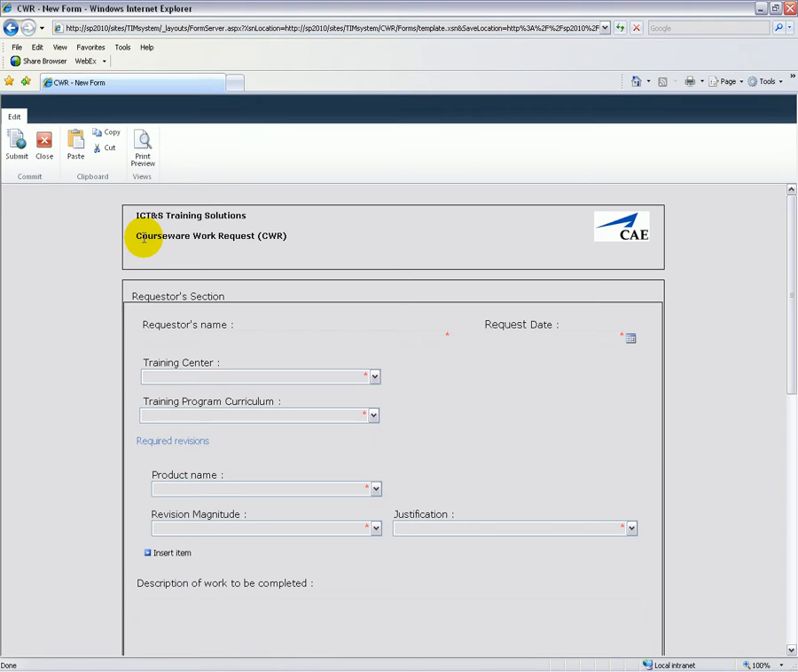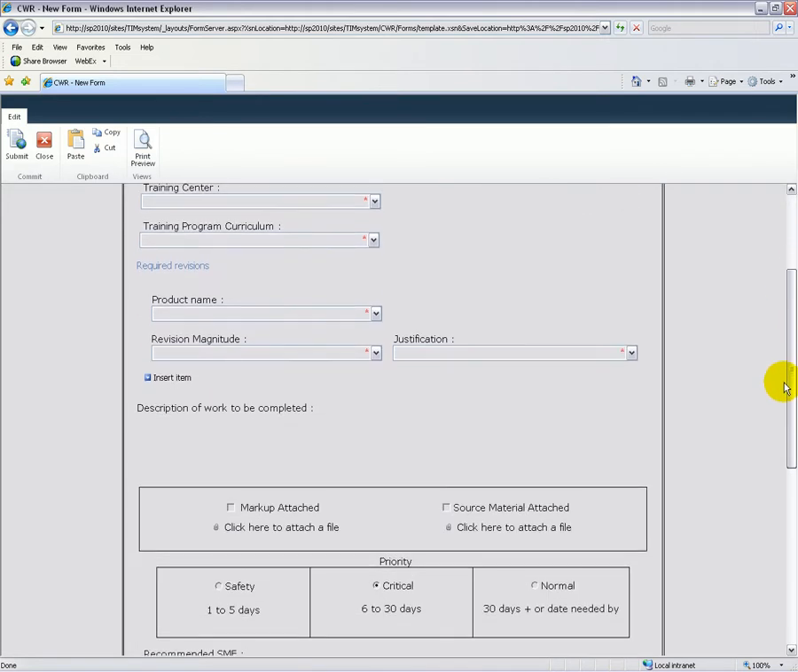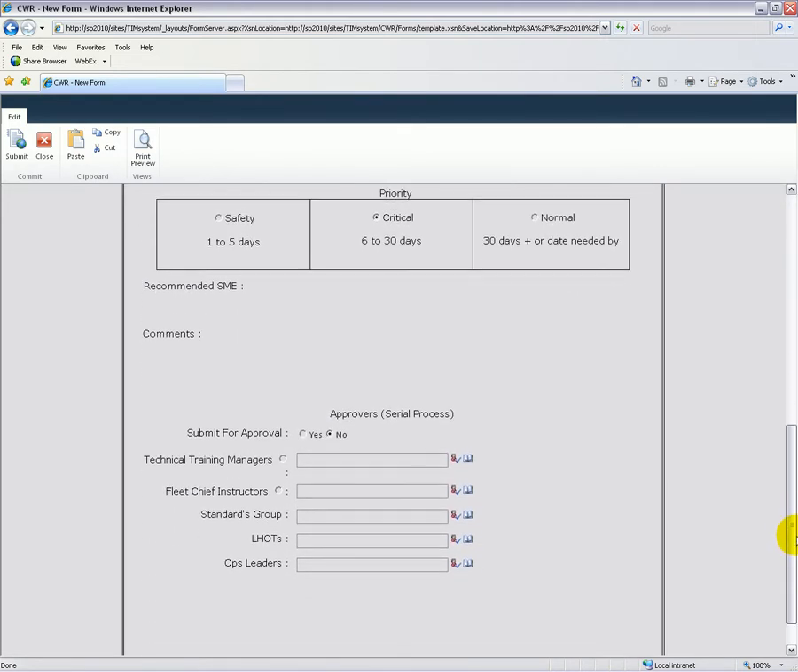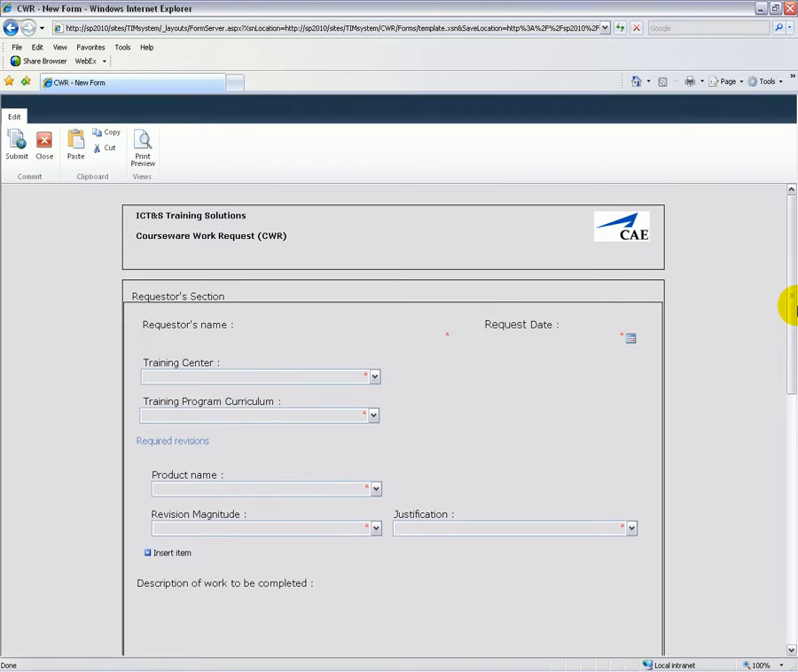From here, I get access to the form. As you can see, it's a fairly simple form. I'll scroll through it quickly. So we kept it down to the basics. First of all, what you need to enter is information wherever you see a red asterisk. So these fields are mandatory.